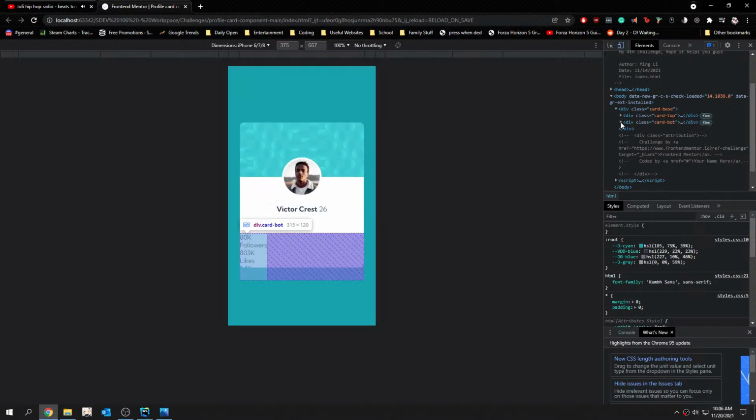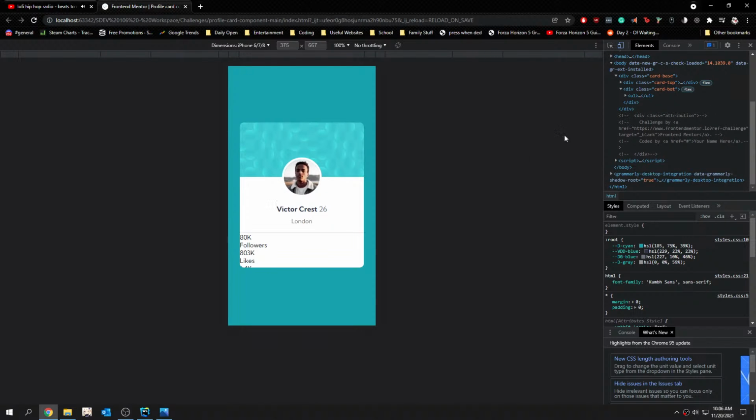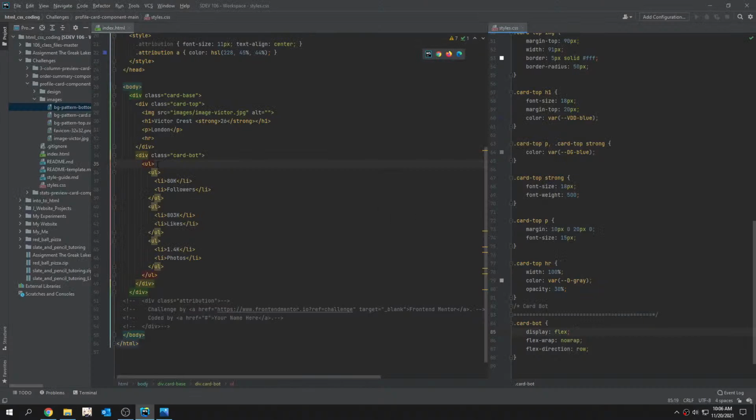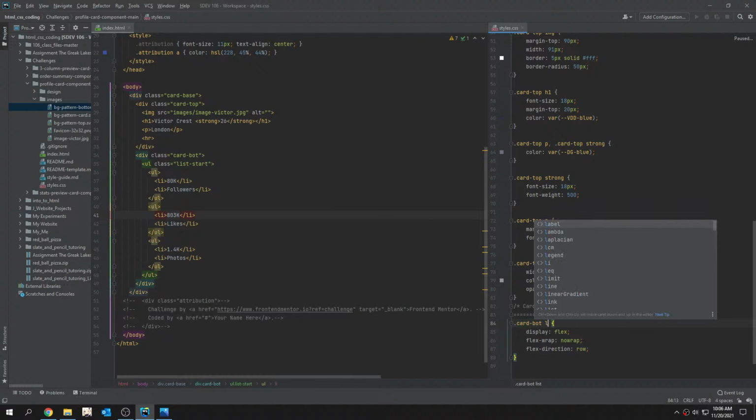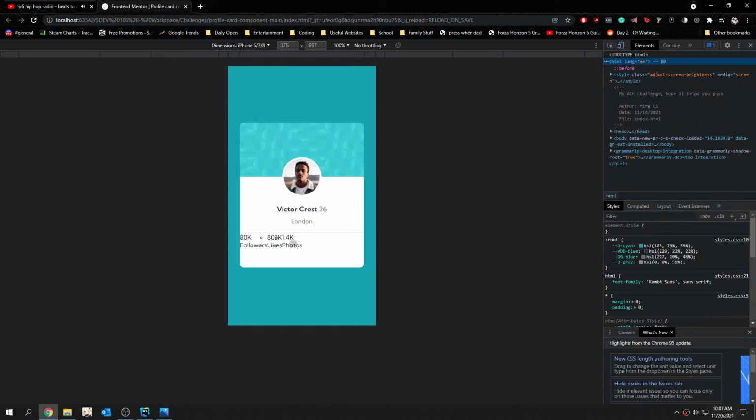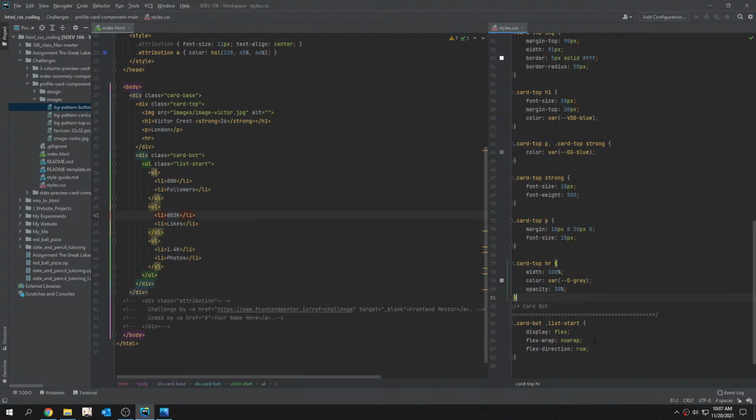Card base, bottom. Oh, yeah. Okay. I see how this works now. I'm not supposed to do that one. No, not the card bot. The card bot and then the... I'm going to call this the nest start, because that's going to be easier for me to know what it is. Nest start. There we go. That should be something.